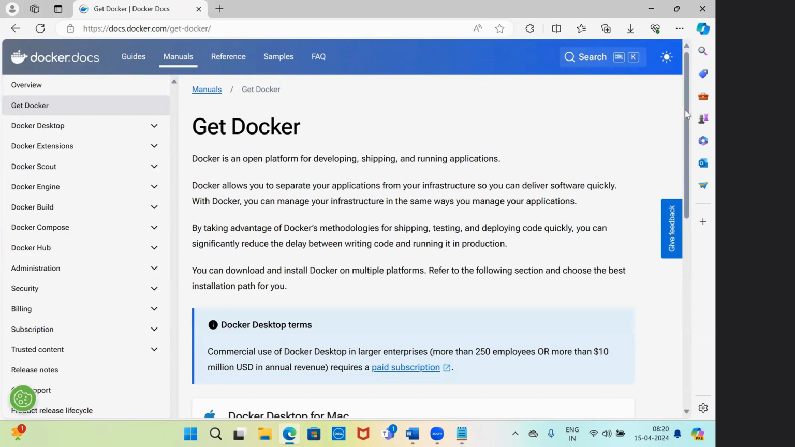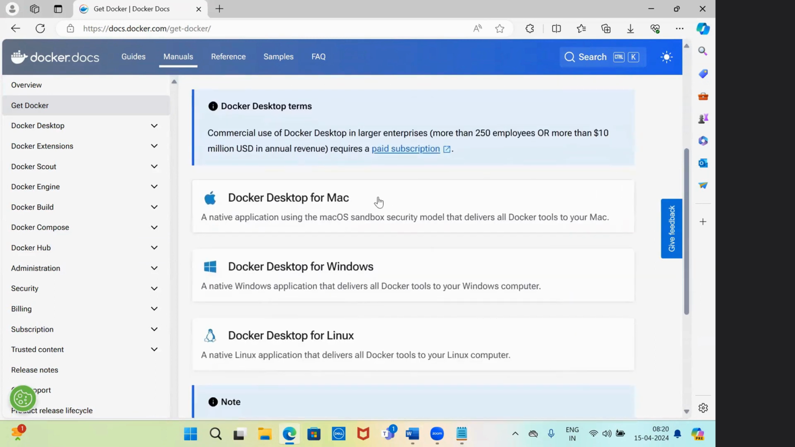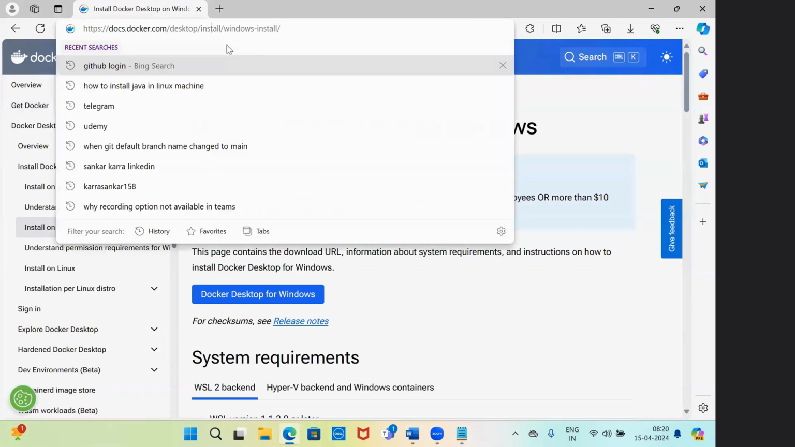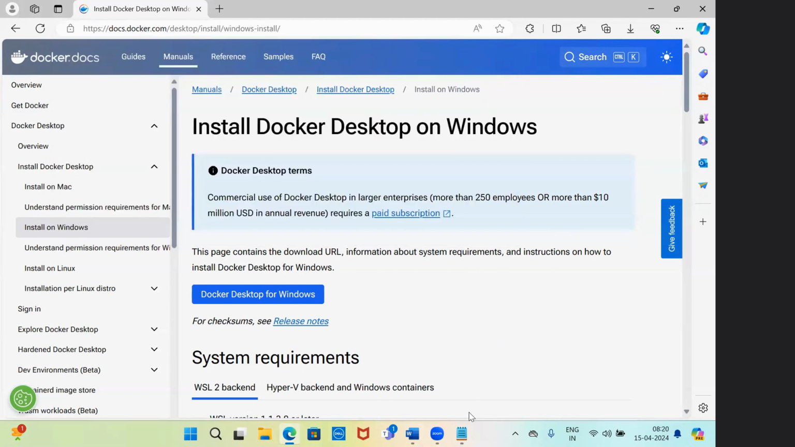Scroll down. Docker Desktop for Mac, Docker Desktop for Windows, Docker Desktop for Linux. Mine is Windows, so I'm clicking. I will provide this link in the description of the video. You can directly download by using this link, Docker Desktop for Windows.